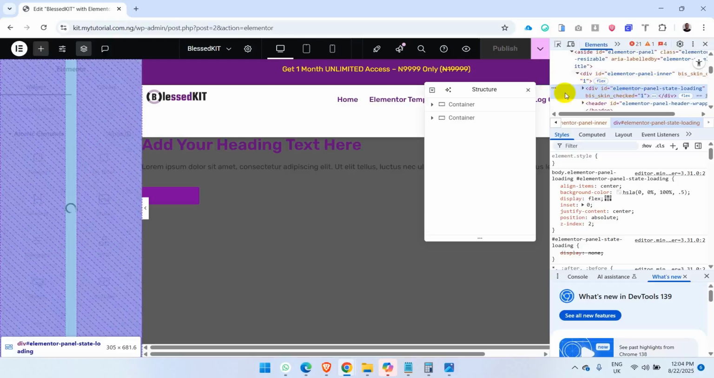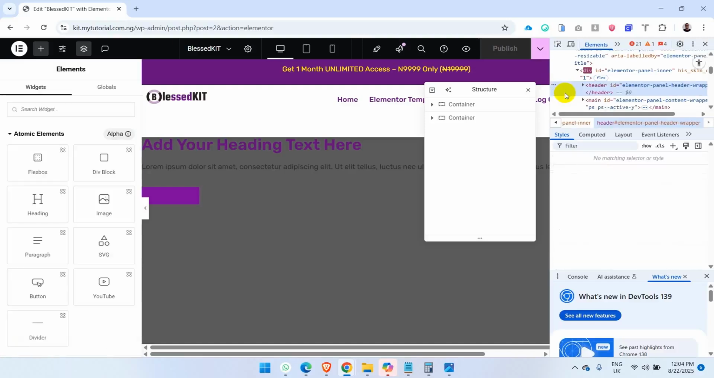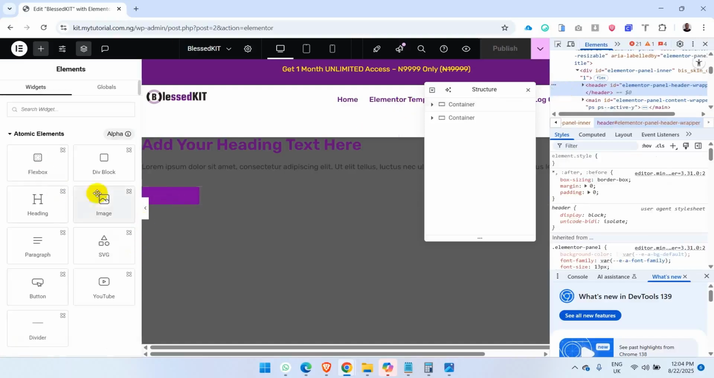So once you are here, the next thing you're going to do, once this place is selected, is click on delete on your keyboard. Just click delete. Once you click on delete, you can see that it's gone now.